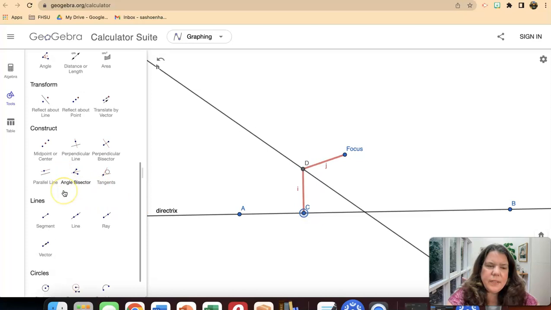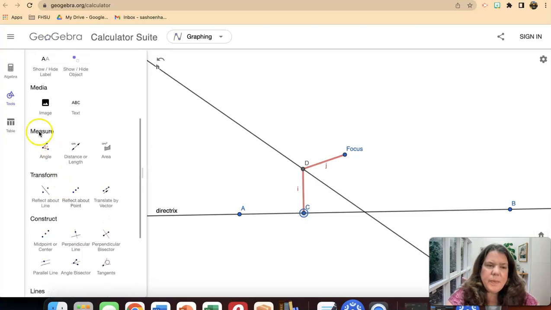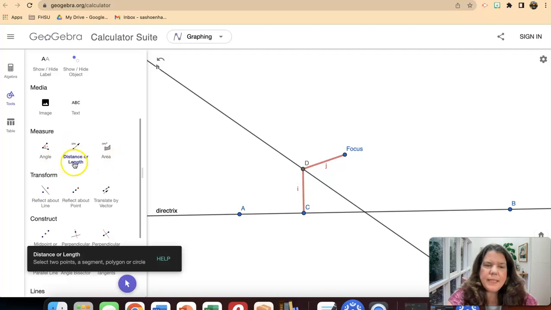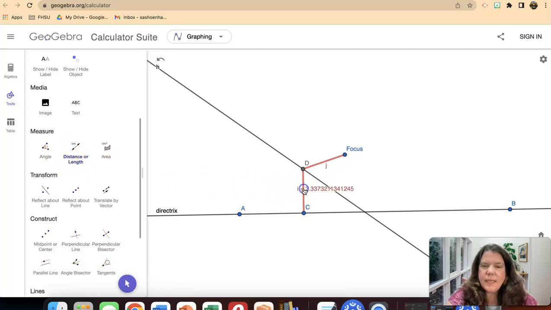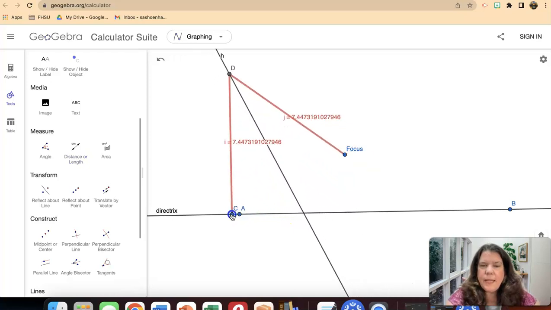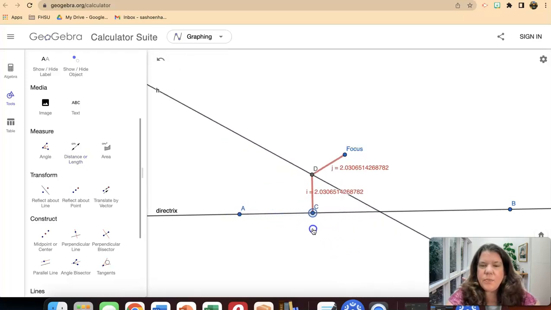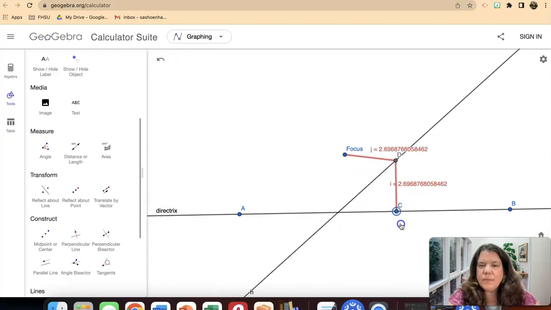And if I even go to measure, I can click on distance or length and select this line segment and this line segment, and you can see that those are equal values. And as I drag point C around, those values change but remain equal to each other.